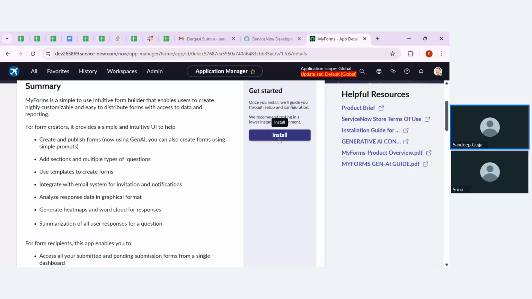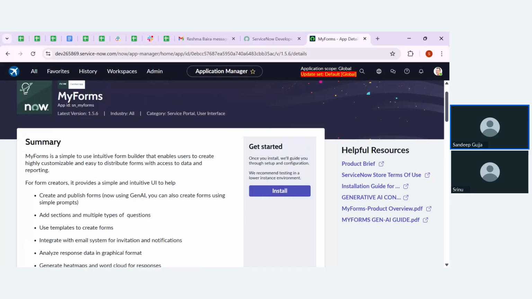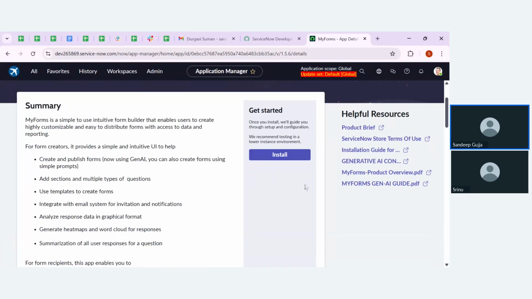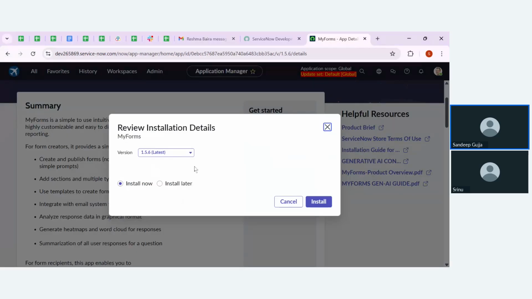This is a very big help from ServiceNow, where we can directly go with the standard applications already created. We need to just read the content, and you can also see there are multiple help sources provided for each and every application that brief about the application. If you want to install that, you can click on install. It will show the latest version. If you want, you can click on install.